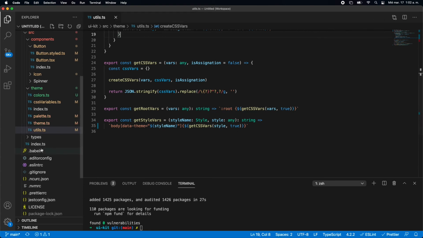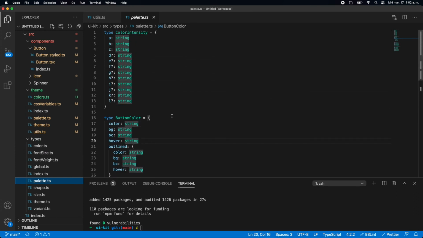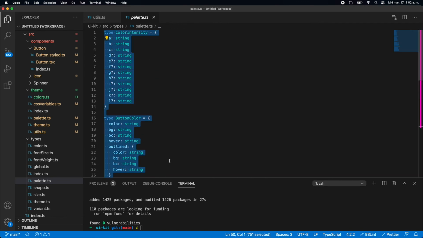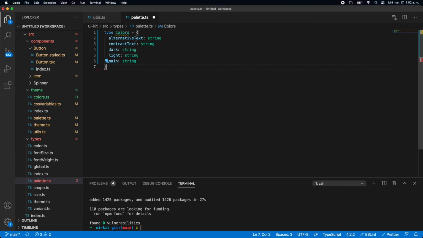And now let's go to types palette. And we are going to get rid of all of this, the color intensity, button colors, palette, button palette. We don't need all of this. Instead, we are going to have just type colors: alternative, contrast text, dark, light, and main. And then another one for the background.